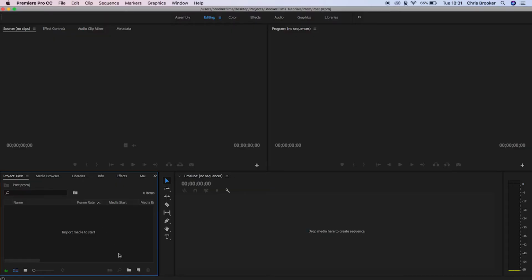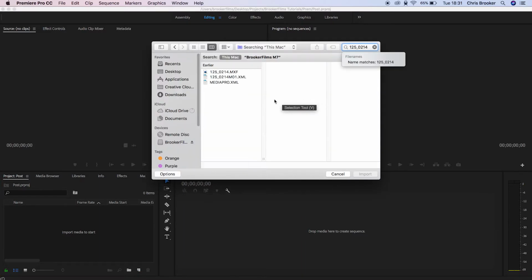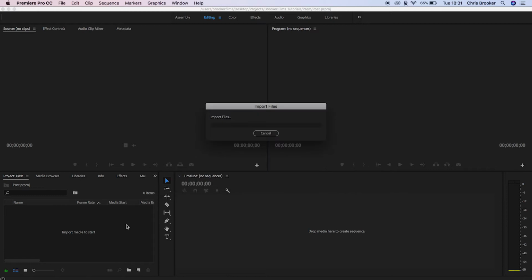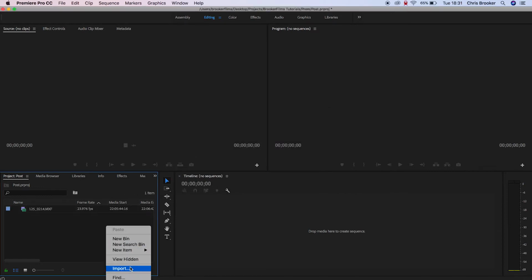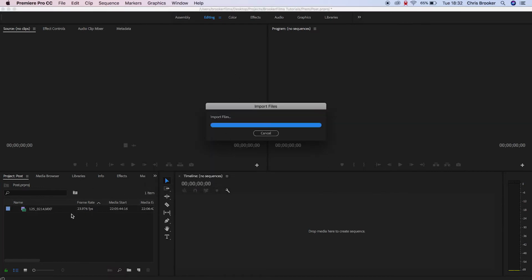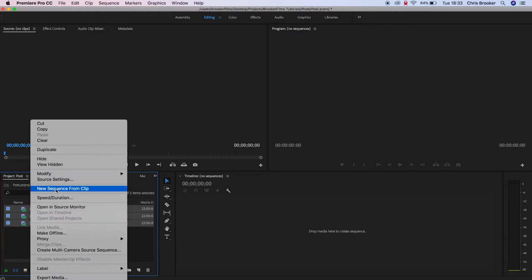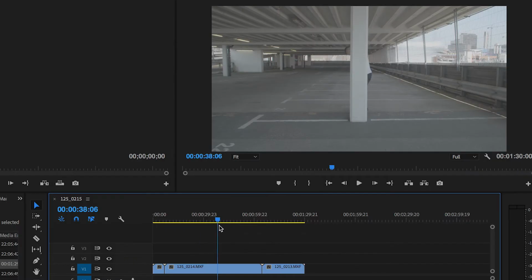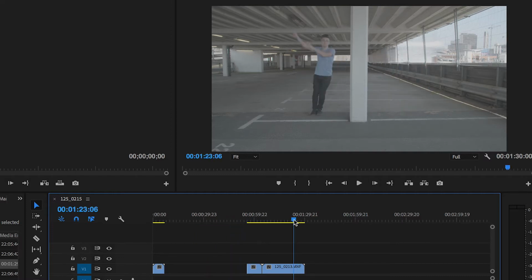So once we are inside Adobe Premiere Pro, we want to begin by importing our footage. So we're going to go down to the Import Media to Start tab. We're going to navigate our way through the Finder and we're just going to import that into our project. Now once that footage has been imported, you can go through and you can separate the different sections. So you've got the action on the one side of the post, you've got the action on the other side of the post, and you have your clean plate.